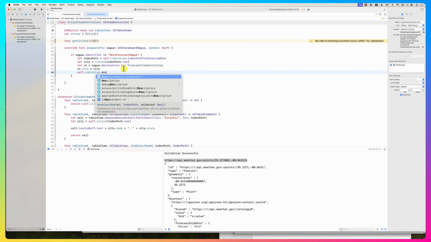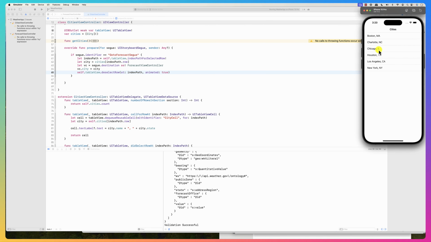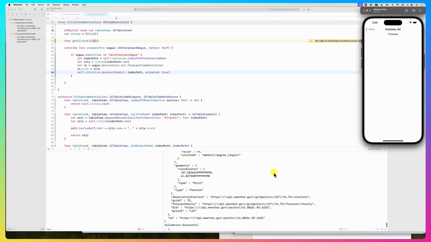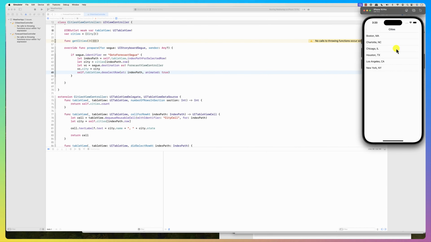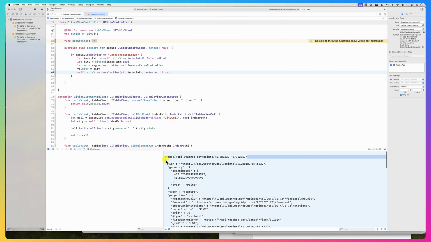We'll run it again, and we go back. It runs the app. Charlotte, you go back, and so on. Let's say Chicago, and I am going to clear the log. Go back here, go to the city, let's say Chicago. Okay, here we are, and that's the URL for Chicago. Let's run it like this. Yeah, it works here, and then I want to get the forecast URL. This one, here it is.